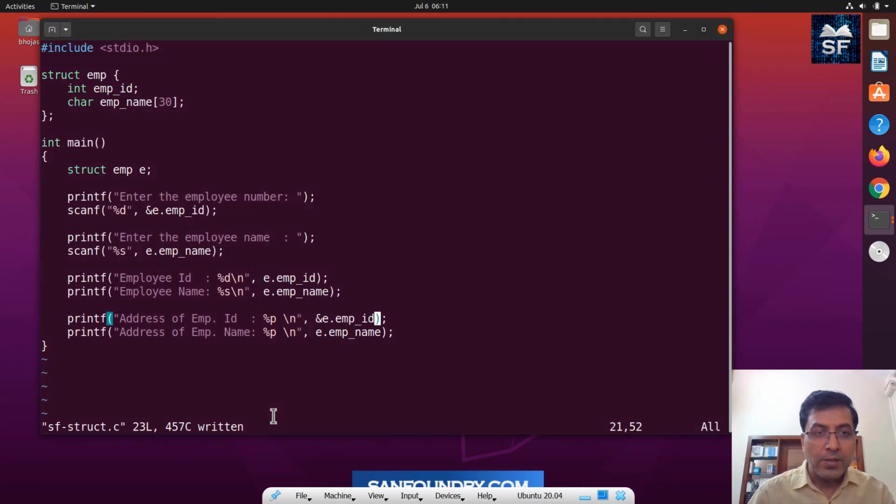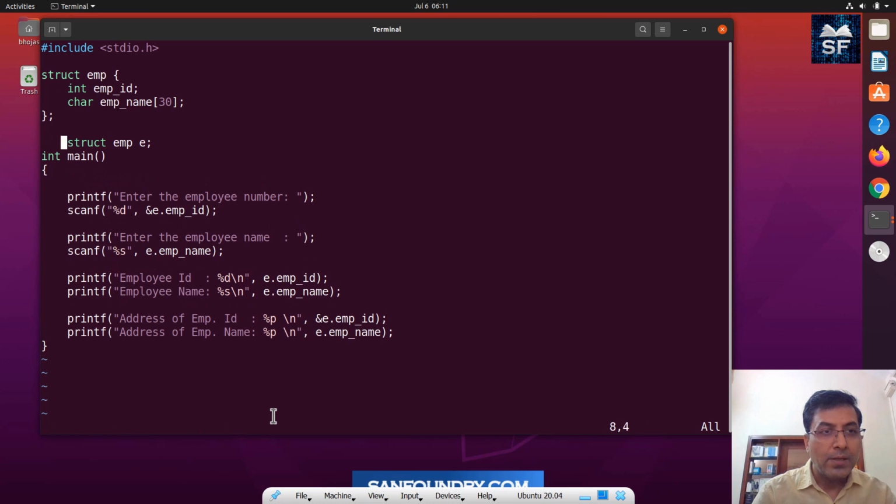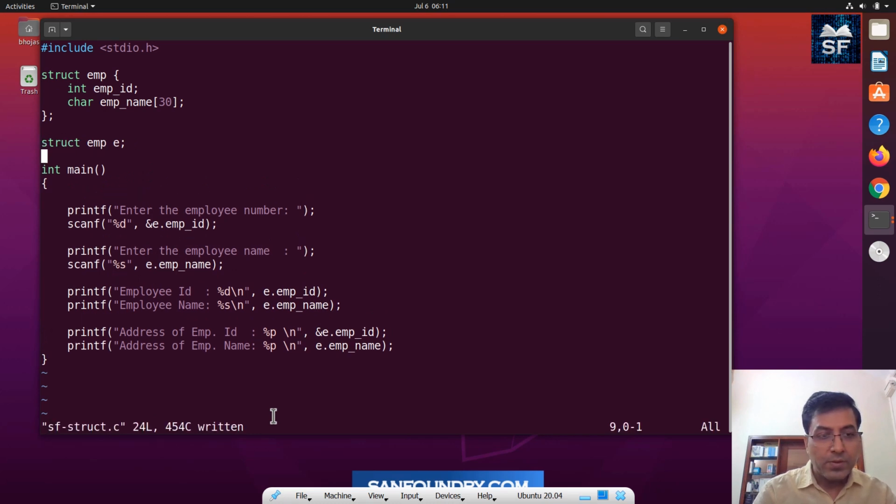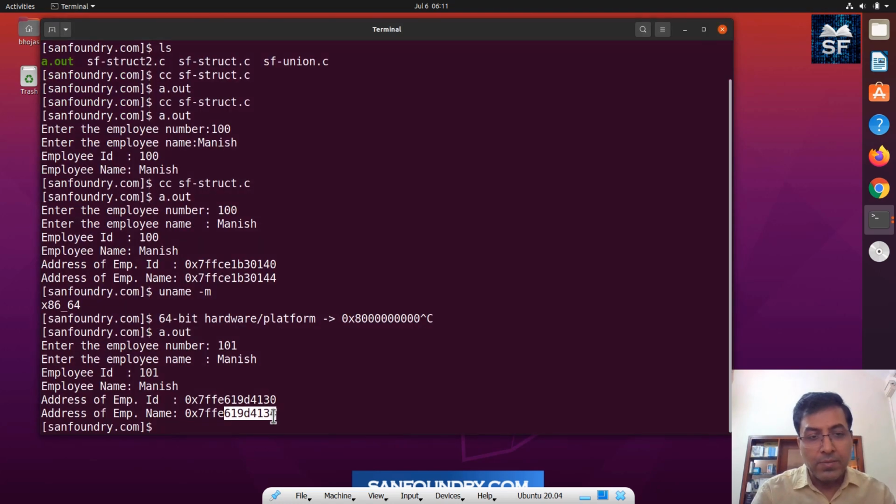The next one is just to change the track and then try to understand. Suppose I make this struct as a global variable, right? So I'm going to make it as a global variable. So suppose this is a global variable. What do you see? We'll compile this. We'll try to get some good addresses, right? So we'll do a compilation on this.